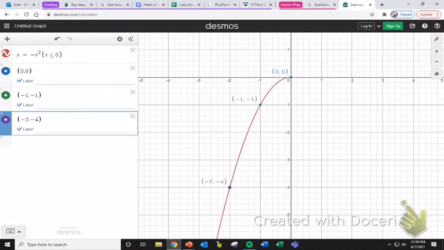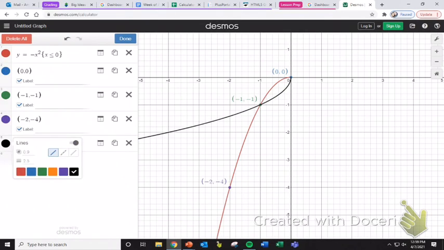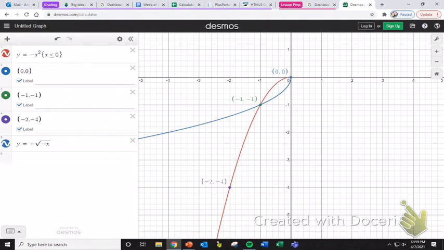Let's put in the inverse. All right, we're going to use y again, but y equaled the opposite of the square root. There's your square root button right there on the keyboard, the main page. And then it was -x. Now, do you see? And remember, you can change the colors of these if you want to. I'm going to change it to blue. Okay? Do you see how it is the same shape, but it is going in a different direction?